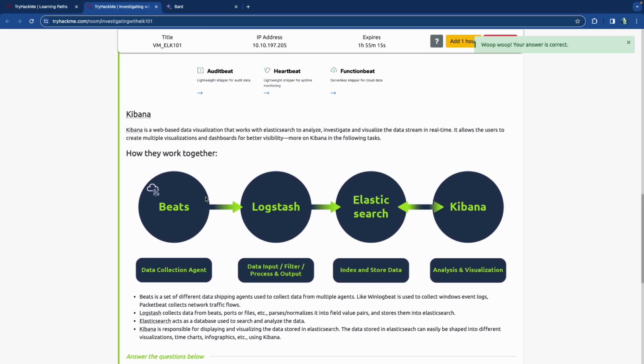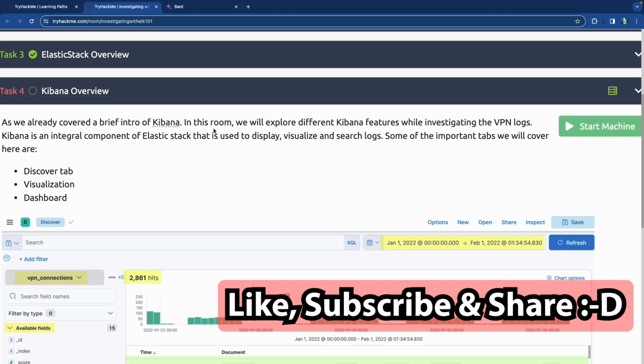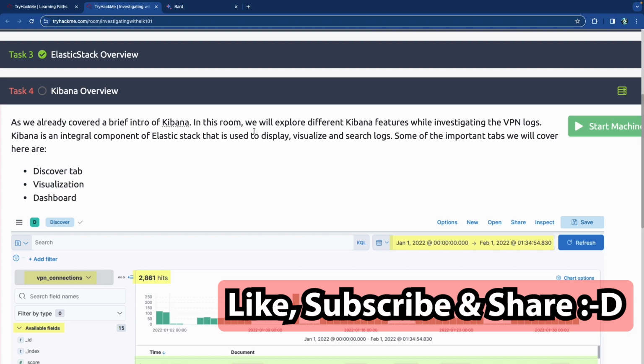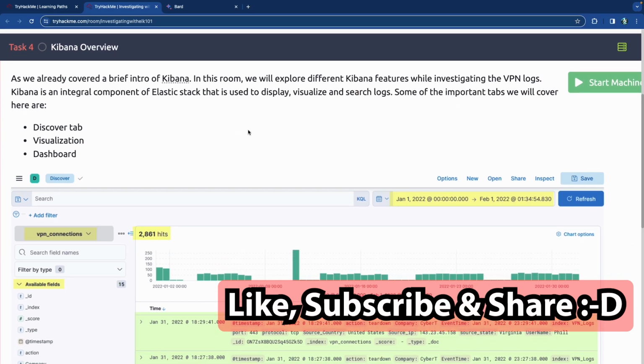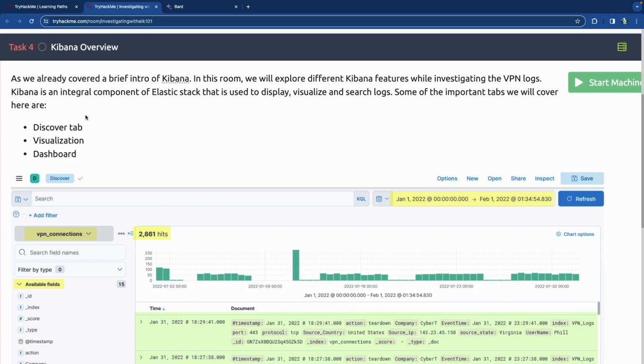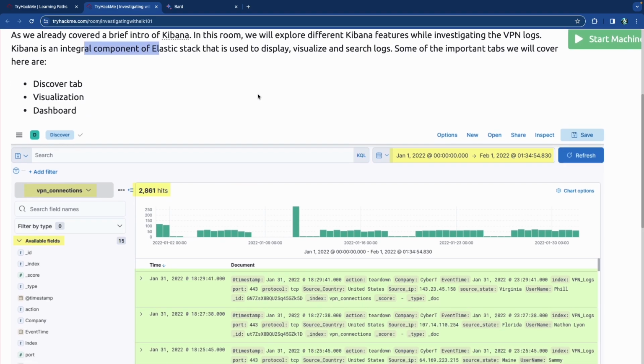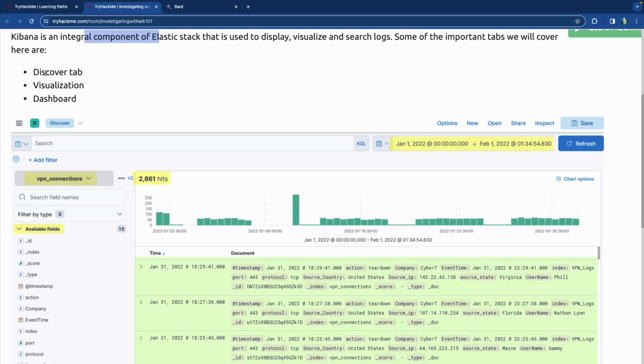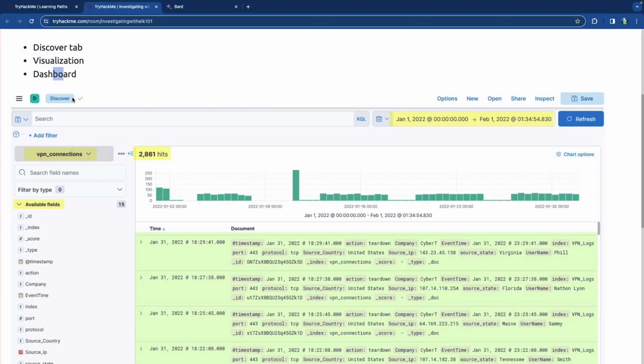And now we are going to go into the Kibana overview. In this room, we're going to explore the different features while investigating the VPN logs. Kibana is an integral component of the Elastic Stack that's used to display, visualize, and search logs. And we're going to look over the Discover tab, visualization, and dashboard.